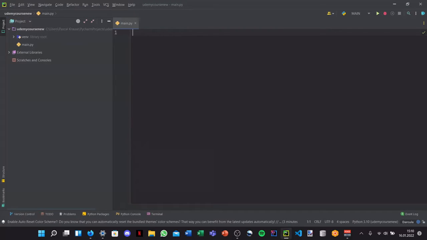Then to the quick buttons. Right here we have the Run button, which also has a shortcut on Windows: Shift and F10. I'm not really sure what it is for Linux or macOS, but if you hover over it you should successfully see the shortcut, because this should automatically recognize the system and display the right shortcut for your system.